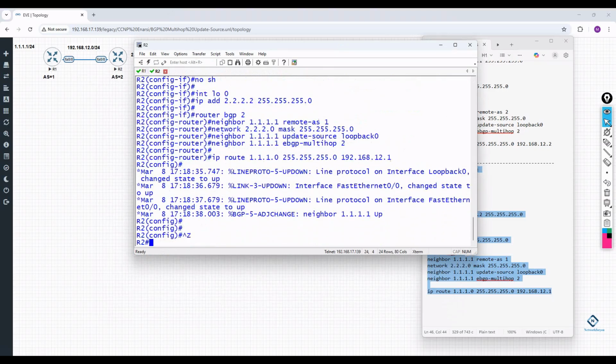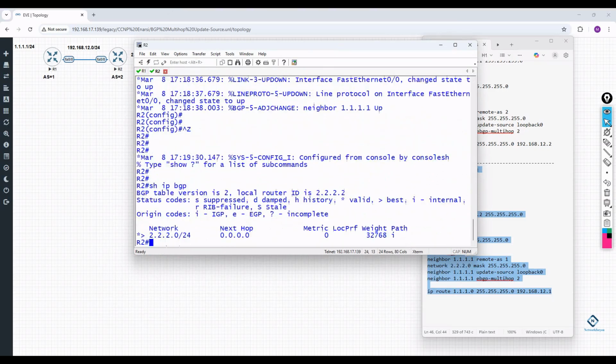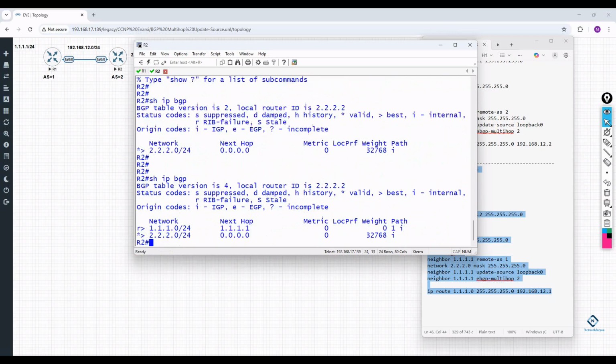So here I will write show ip bgp. This is R2, and R2 has only this one. You still did not receive this network here, so it will take some time. Now it came. So you are getting this 1.1.1.0.